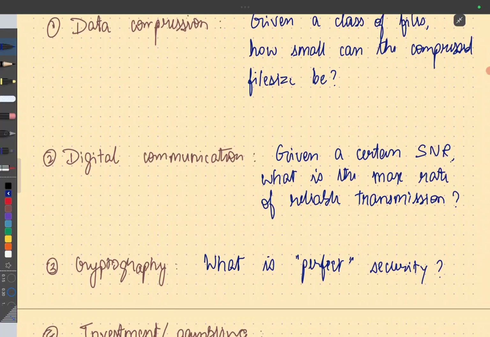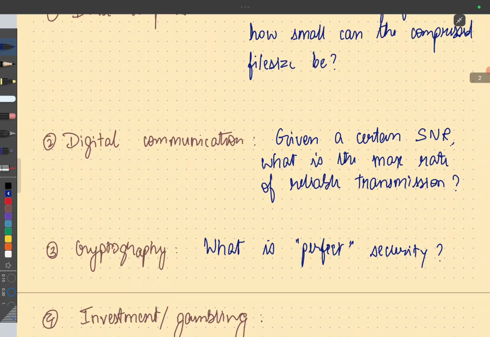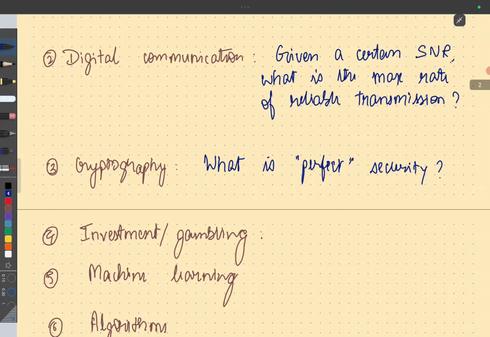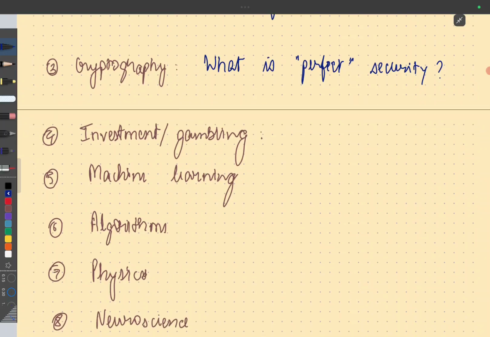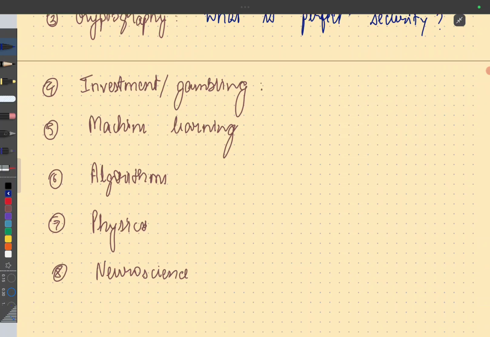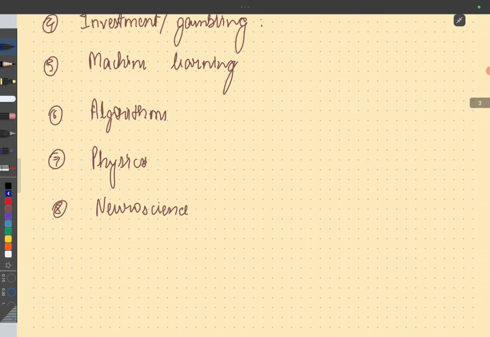There's some measure of what is good. In data compression, the measure is the compressed file size. You want that to be as small as possible. In digital communication, you want to transmit at a rate that is as large as possible. In cryptography, you want to keep the file as secure as possible. In investment, you want to maximize your returns. In machine learning, again, you want to minimize your prediction error. In algorithms, maybe you want to minimize the runtime. In physics, you want to minimize the amount of disorder.